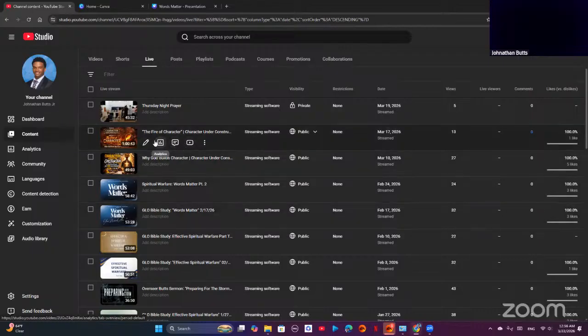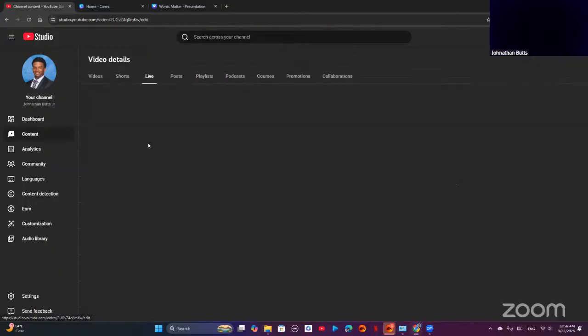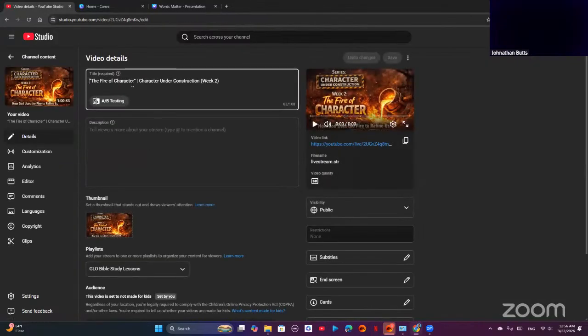Now I'm just moving on to actually what we're talking about. So this one says the fire of character, and I have character under construction week 2. So next week he will probably continue on with character under construction. So you can copy and paste this. This will probably be changed to something else, maybe building character. It's still character under construction. That's the main thing, and you just update it to week 3, and you click save.